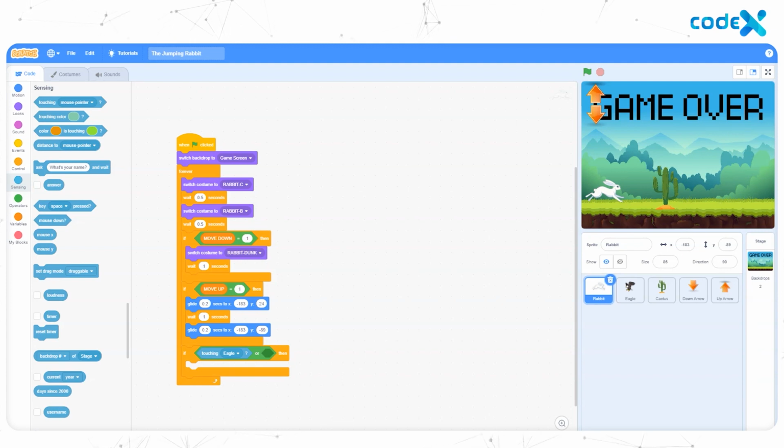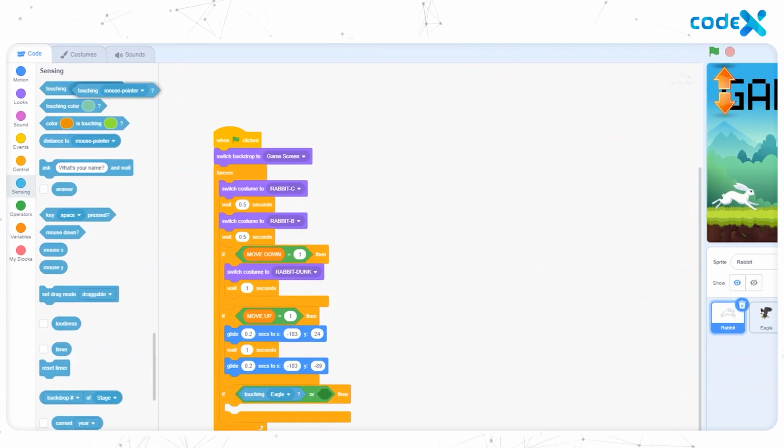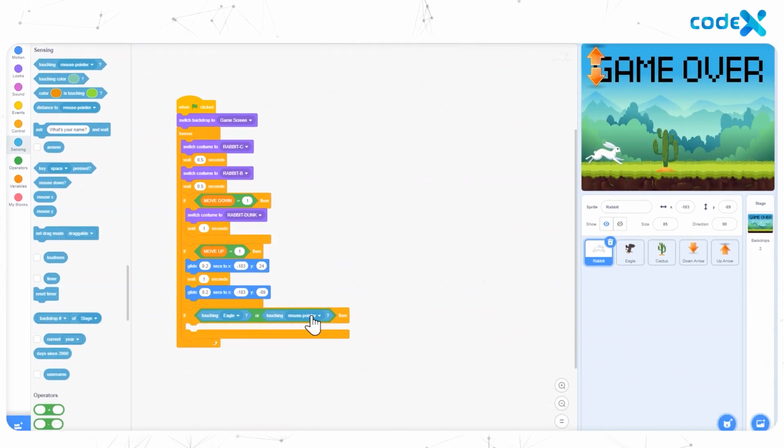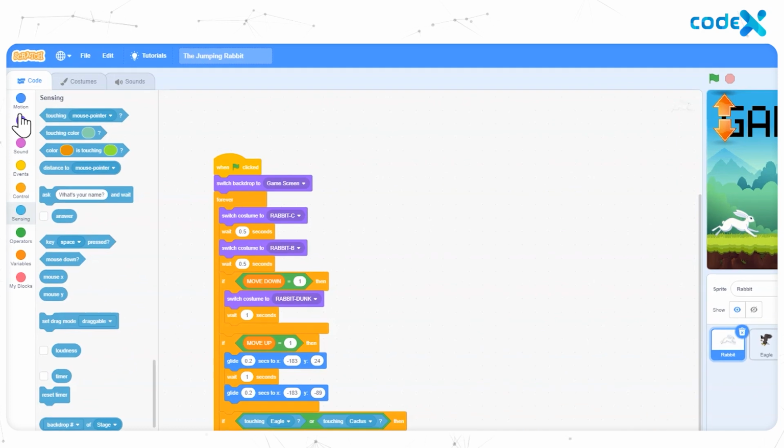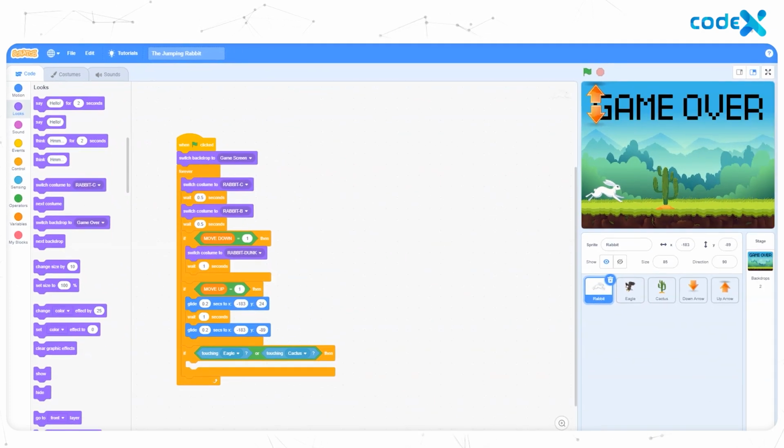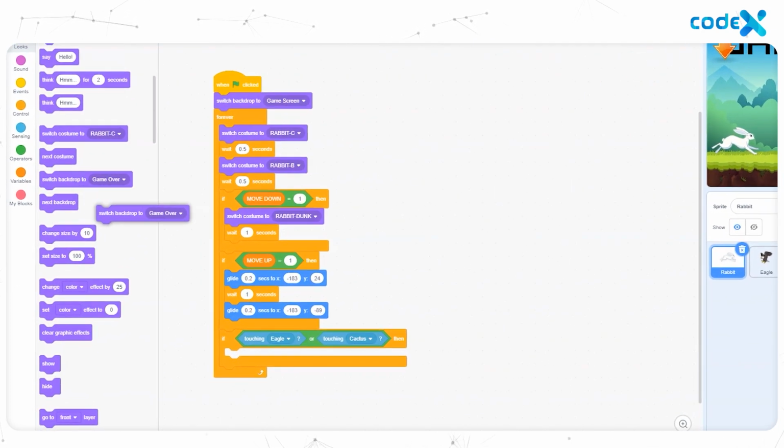Again, drag and drop another sensing block and change the mouse pointer to cactus so that the block can sense when the cactus and the rabbit touch. Next, attach the switch backdrop to game over screen block from Looks to this if-then conditional block.